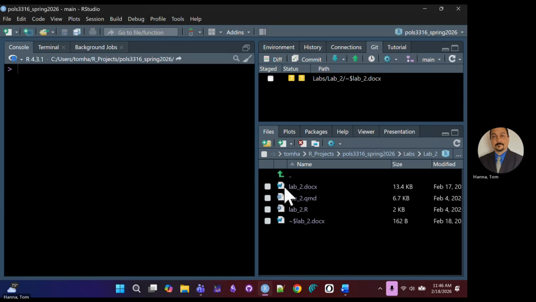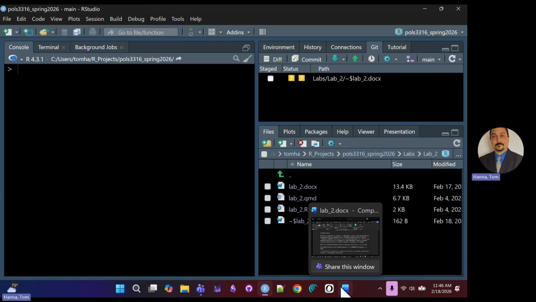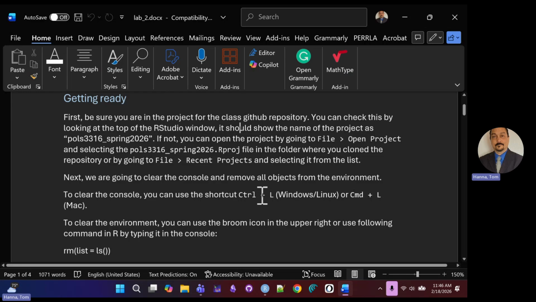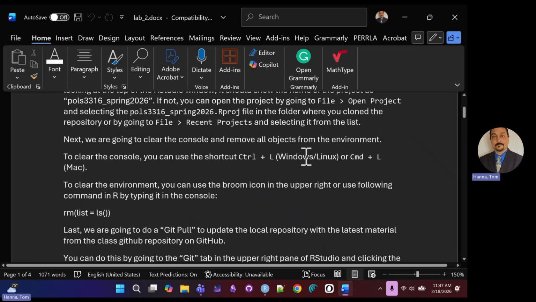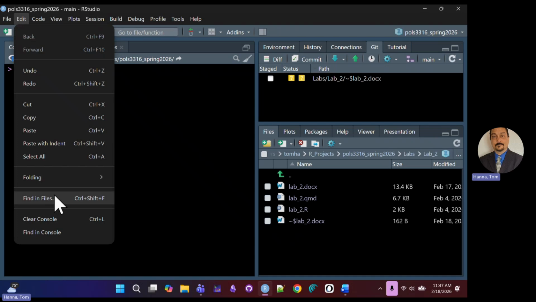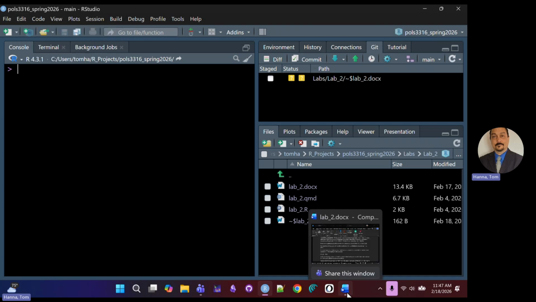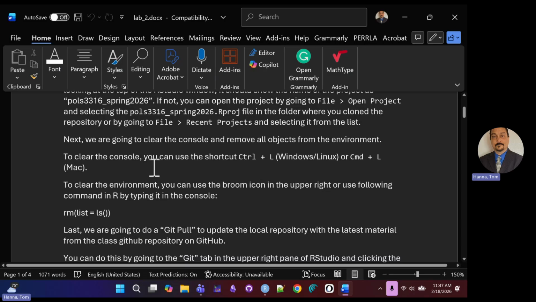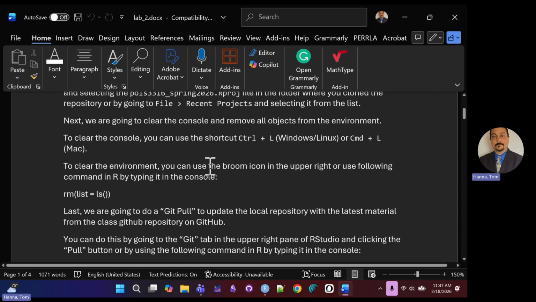So the next thing we're going to do after that, we're going to clear the console and remove all the objects. I already had you do that, but why not? We'll do it again. Go to the Edit menu and hit Clear Console. You can also do that by using Control L or Command L.